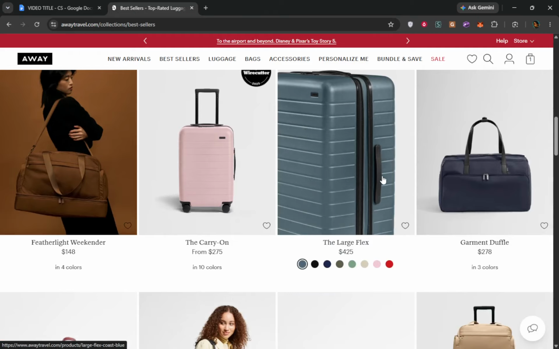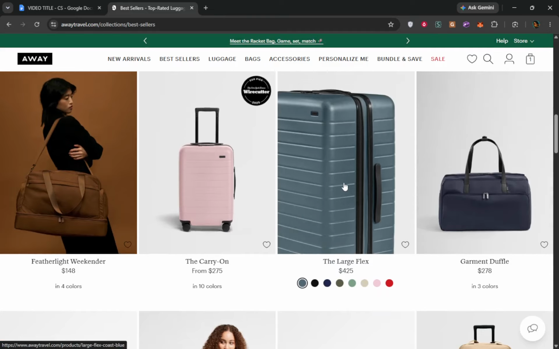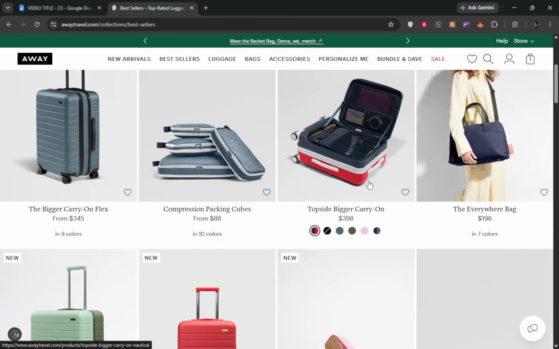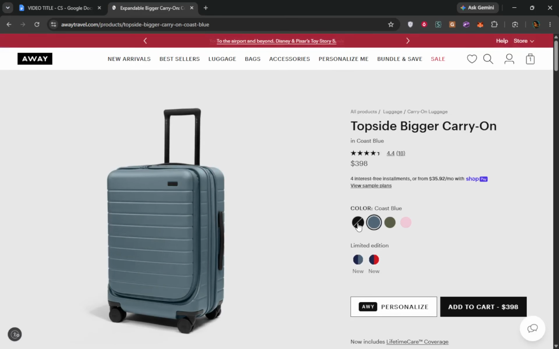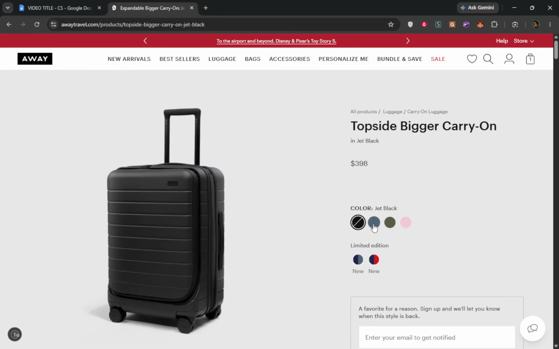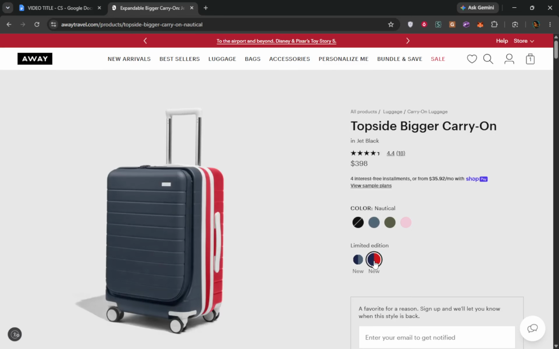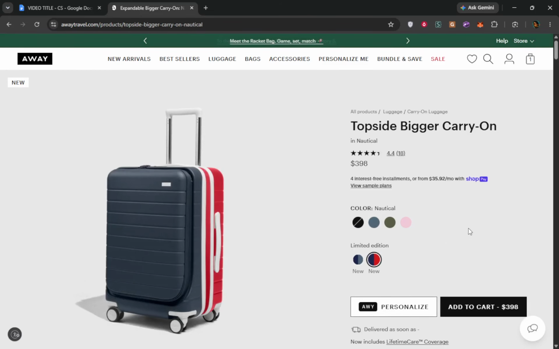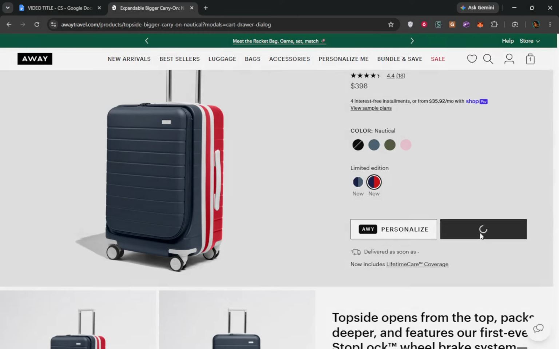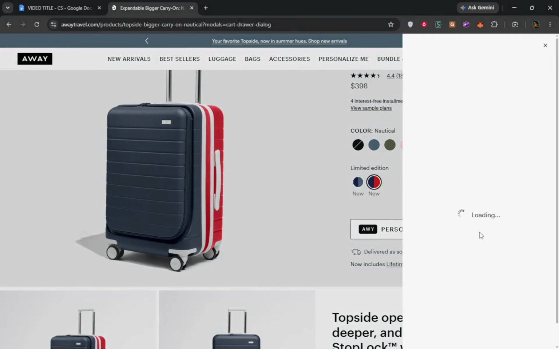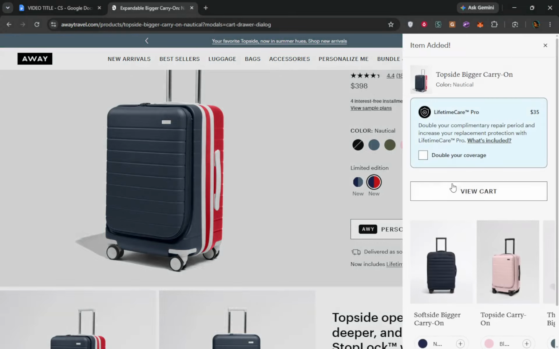Next, add the items you want to purchase to your cart. Browse through the selections and choose the luggage or accessories that catch your eye. When you find an item you want, click on it to view more details. Here, you can select the color, size, and quantity. Once you have made your selections, look for the Add to Cart button. Clicking this button places your chosen items into your shopping cart. You will see a small notification confirming that the items have been added. This step is crucial because it allows you to gather all your desired products in one place before checking out.